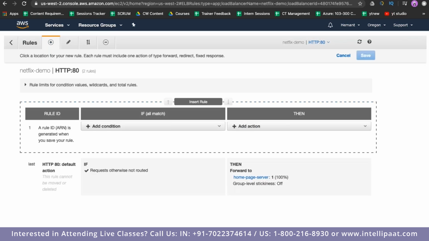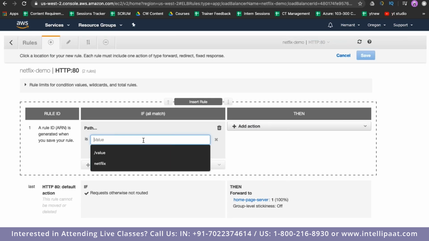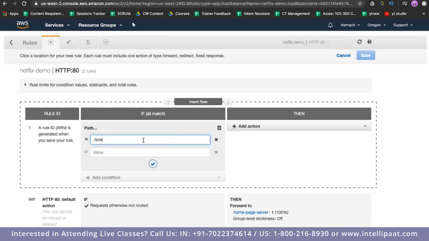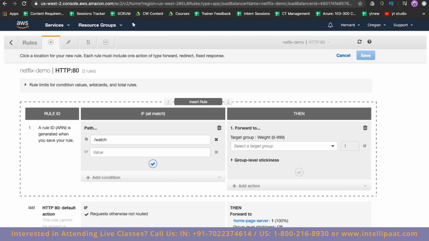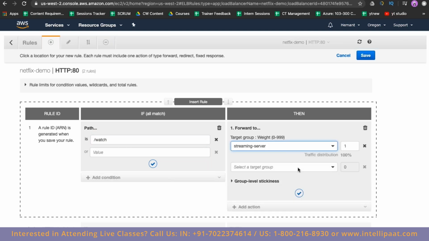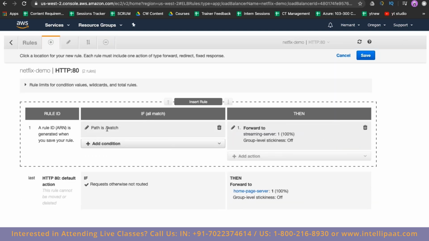Okay, so let's add a route over here. Let's click on insert rule and add a condition. So we'll be adding a condition for a path, and the path will be if it goes to slash stream, or let's say slash watch, right? It should then forward this request to the streaming server. All right. So if the path is slash watch, the request will be forwarded to the streaming server. Okay. If there is no path specified, it will be routed to my homepage server.